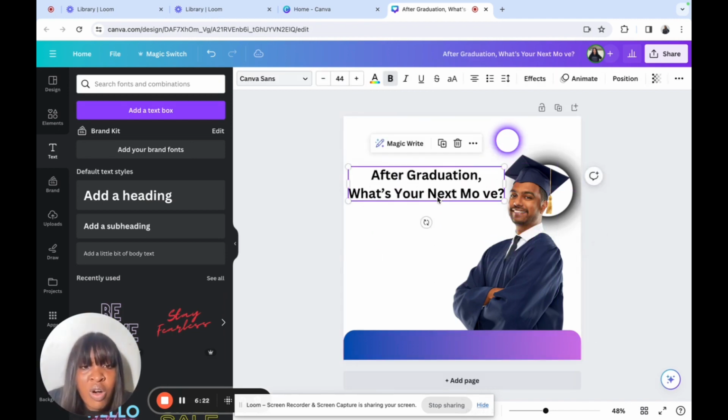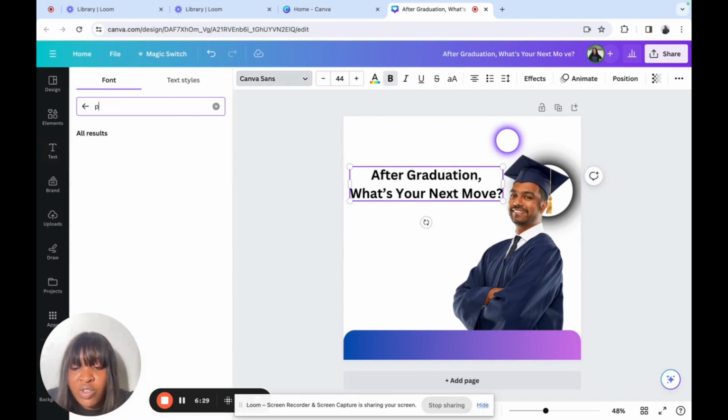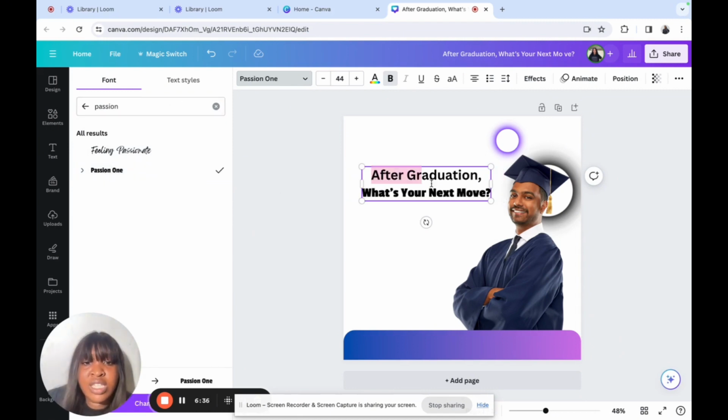And I don't like this font. This font is not cute at all. So I'm going to change the font. There's a nice font I want to use. It's called Passion One. So I'm going to search for it. And when you're using your fonts, make sure that you use good fonts. Don't use very funny fonts that people cannot see. I'll select everything so that I can have the full font.